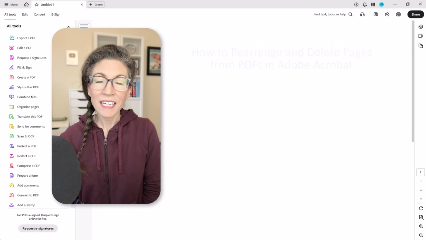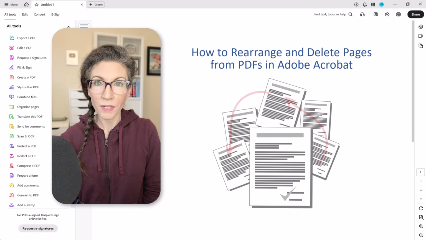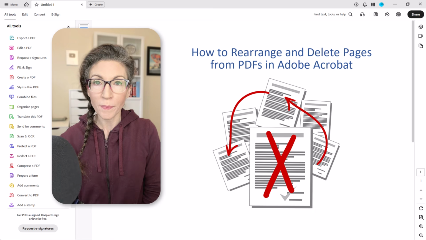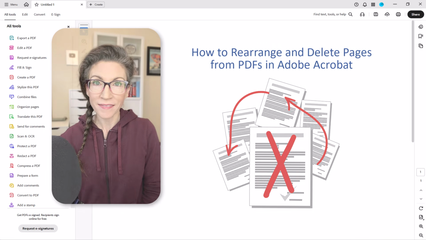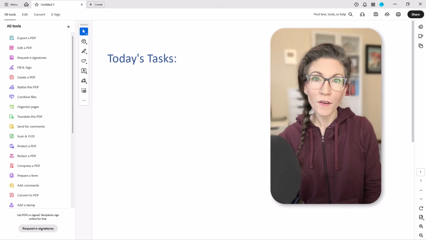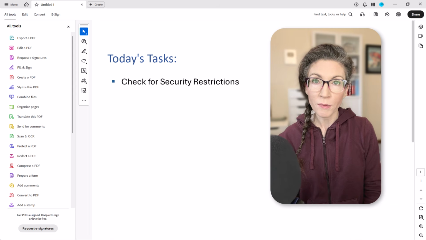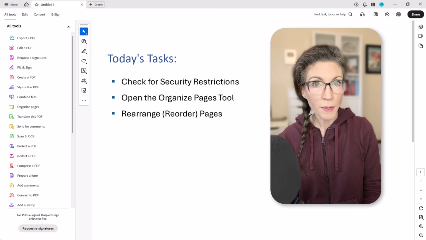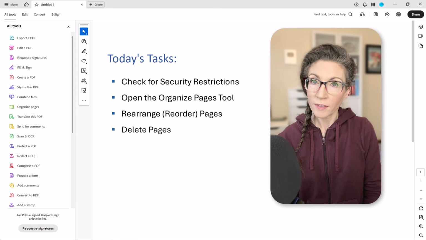Hello friends! Today's tutorial shows how to rearrange and delete pages from PDFs in Adobe Acrobat. First, we'll quickly check for security restrictions that may prevent you from making changes. Then we'll open the Organize Pages tool. Next, we'll rearrange pages. Lastly, we'll delete pages.